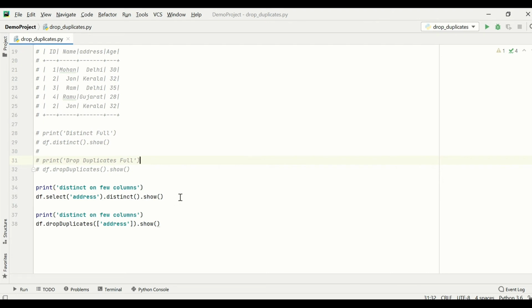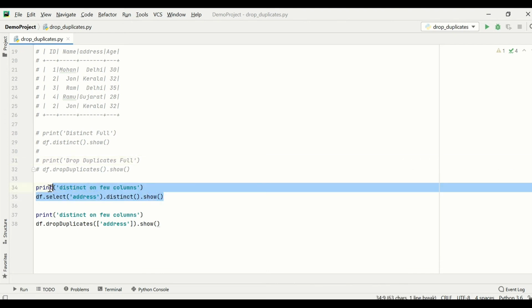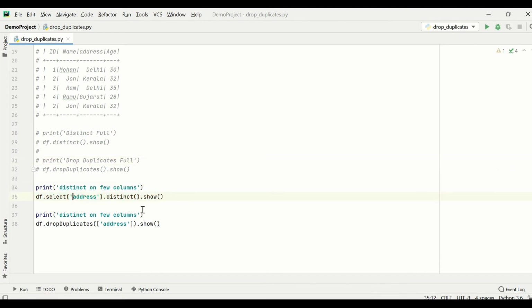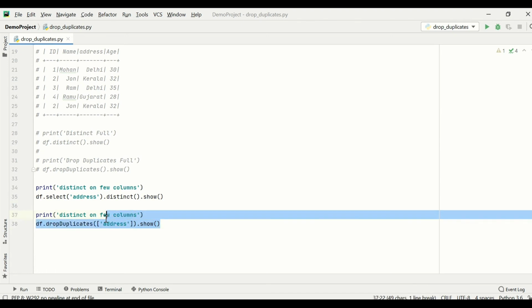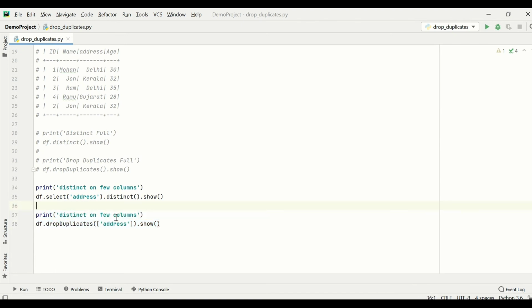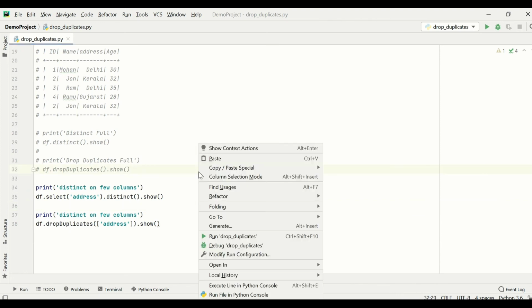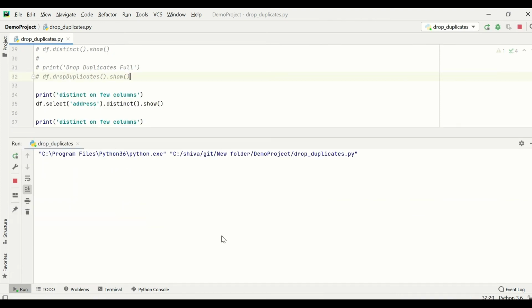So we will be losing data with distinct when I apply it on a particular column, whereas here I won't lose any data from the whole data frame except the rows which are duplicated. Let's see the example so that it is easy to understand.